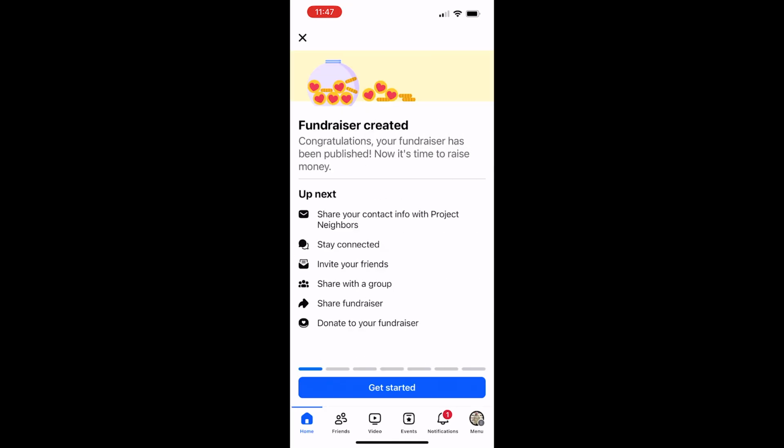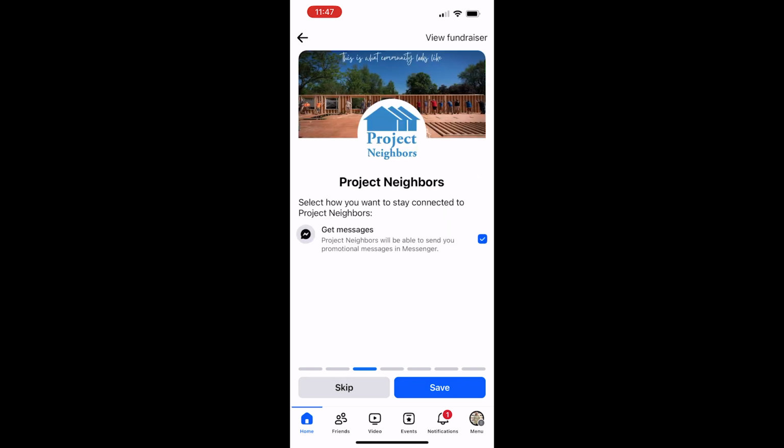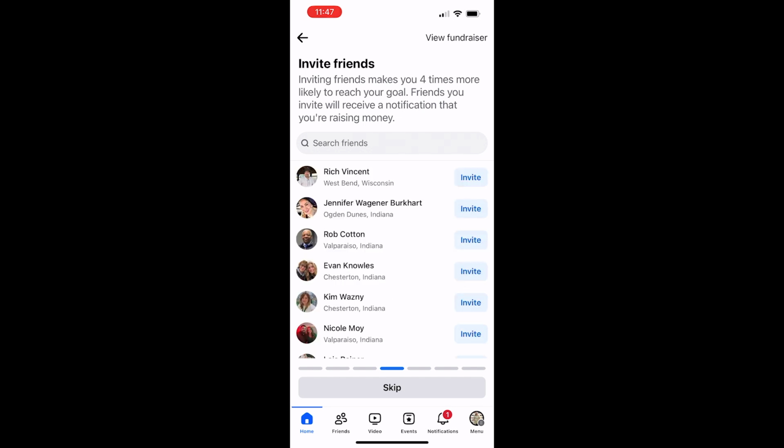and it will take you to some instructions on getting started. So it'll have you share your information with Project Neighbors. You can always skip that if you would like. It will ask you if you'd like to stay connected with us on Messenger. Again, you can totally skip this. And then it'll take you to that same invite page.